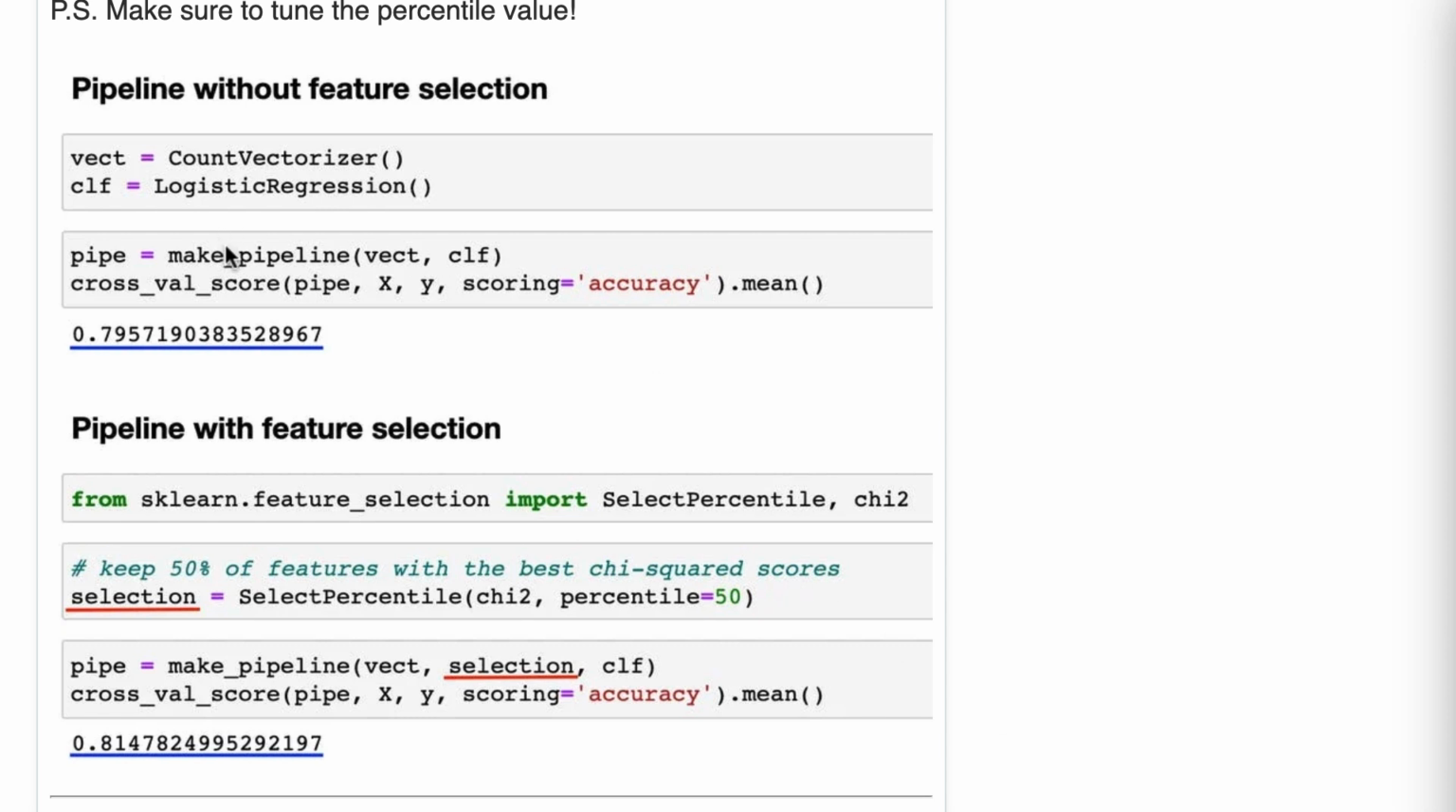So we've got our first pipeline that just includes 2 steps, a vectorizer and a classifier. Then in my second pipeline, I include a vectorizer, a feature selection object, and then a classifier. And you'll notice that the first pipeline has this score, the second pipeline has a higher accuracy because of the feature selection.